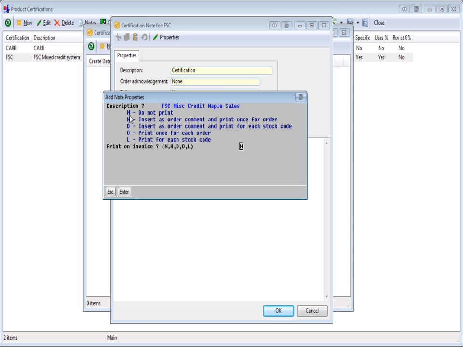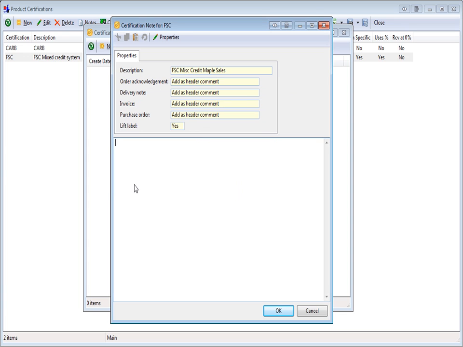Then you have a choice. Which one of these choices do you want? And then you make a choice for each of your different documents. For example, print on invoice. Which choice do you want? Insert the order comment and print once per order. Let's say that that is our choice. Print on purchase order. Print on lift label, yes or no. You would say yes to save your choice. And now you have the basic information for miscellaneous credit maple sales.